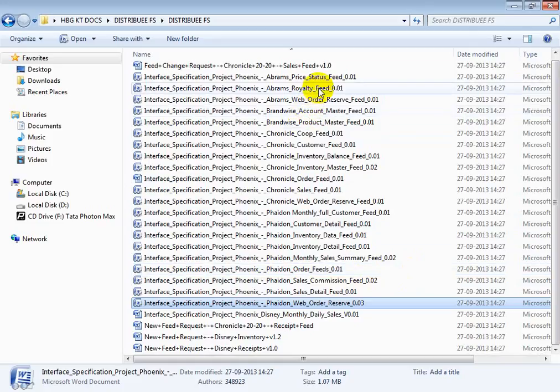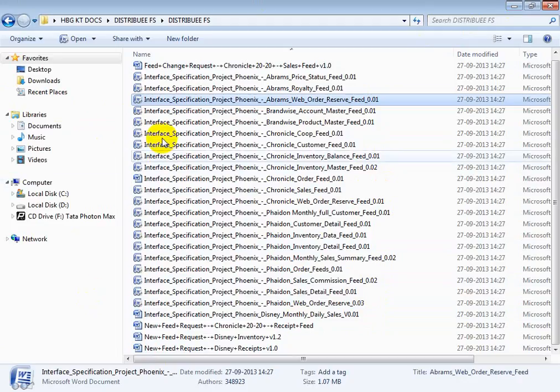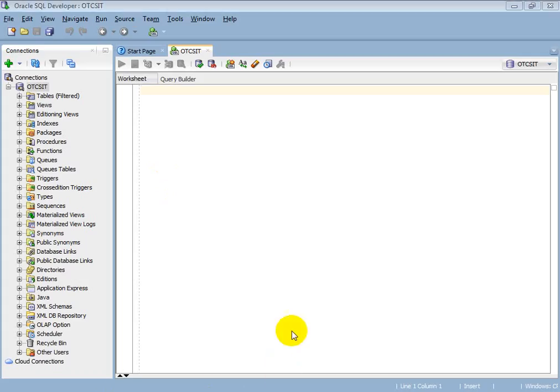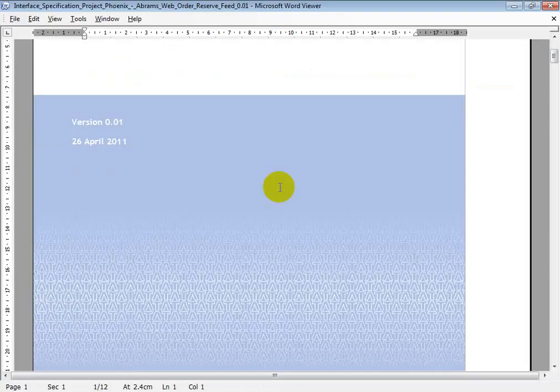Today, let's start with Abrahams web order reserve, Chronicle web order reserve, and Phaidon web order reserve. These three interfaces have almost similar file structure and logic, except that the owner and reporting group change. Okay, let's start with Abrahams web order reserve.